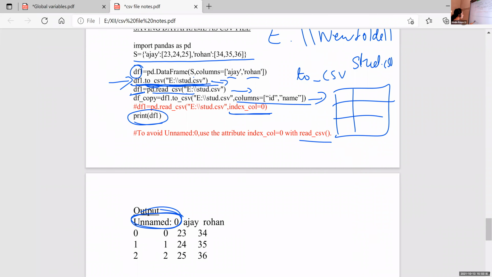But I don't want this Unnamed: 0. For that purpose, what is the statement? It is index_col equal to 0. Then we can avoid this Unnamed: 0. For that, use the attribute index_col equal to 0.